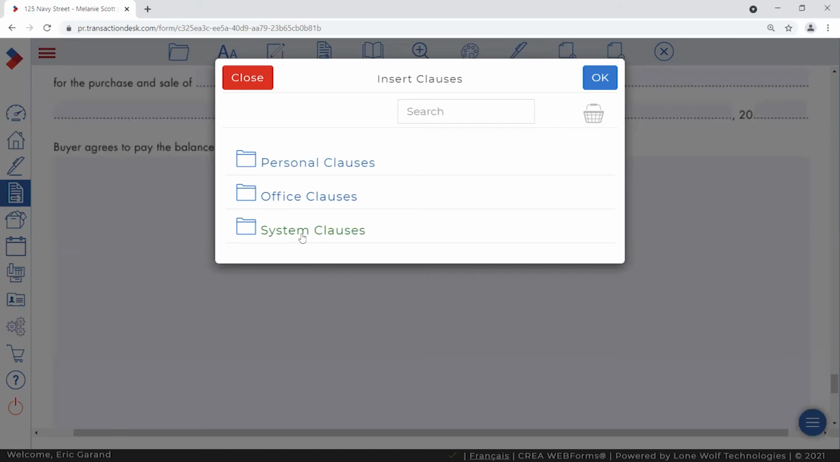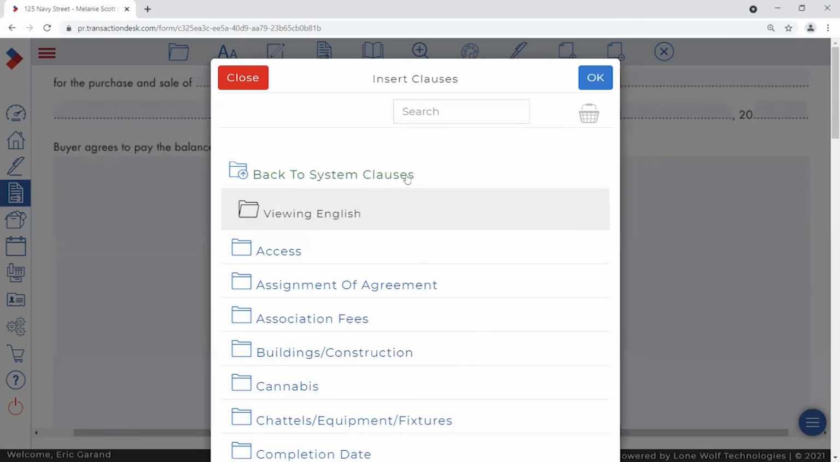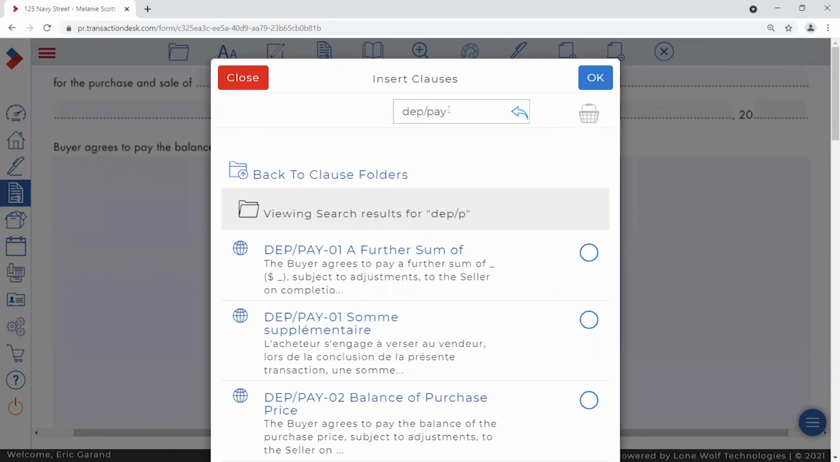Okay, we're just going to go in system clauses. That's the only spot that I've got clauses. So we'll follow through here as the example. Click on English. I can always search deposit. I forget what the title ends up being. Is it deposit / pay? Yeah, there we go. Deposit / pay -01. Pay further sum of, the buyer agrees to pay a sum of, right?